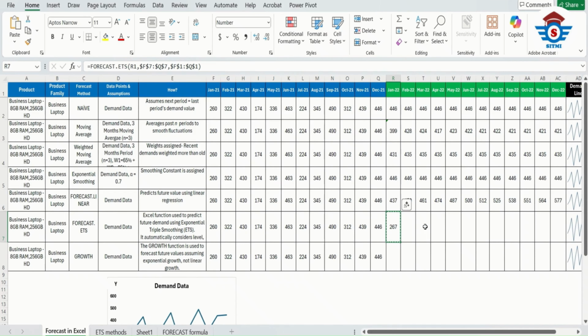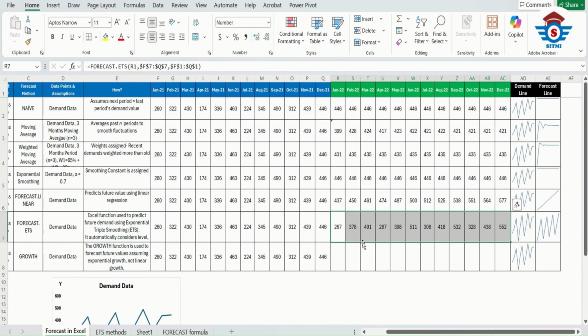When I drag this formula to the next periods, you can see that the forecast has generated, and the good part is, since this is exponential triple smoothing, you will see it is following a particular seasonality which is based on your previous demand line. Okay, so every forecast has a different outcome, and it is represented in the lines on the right side.